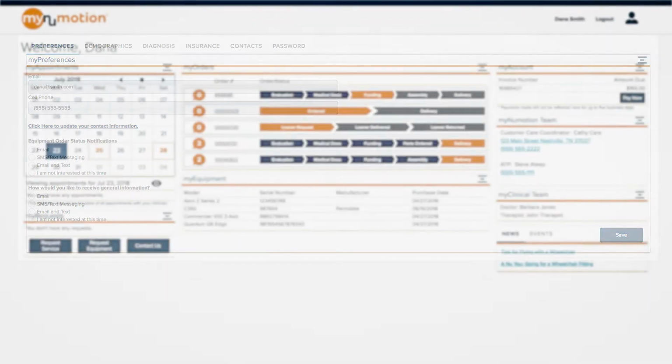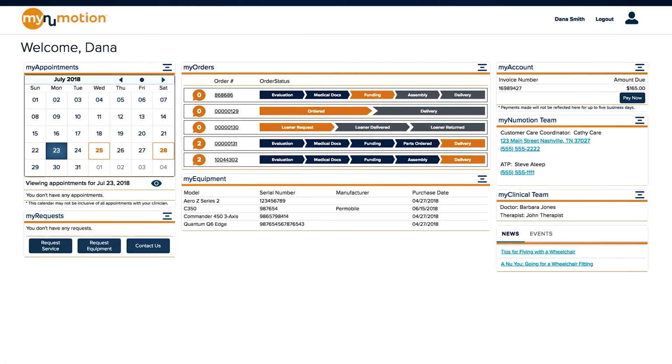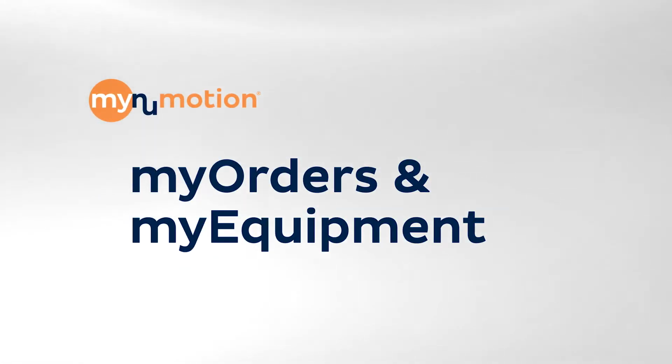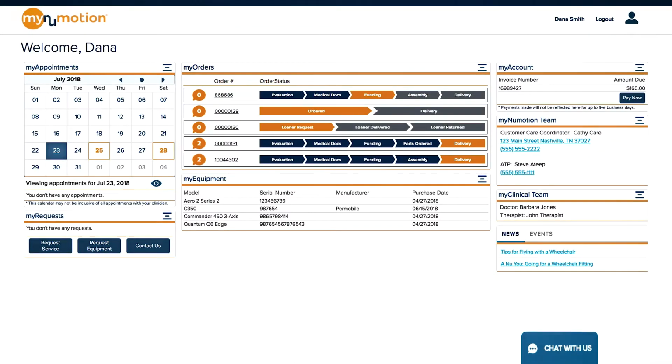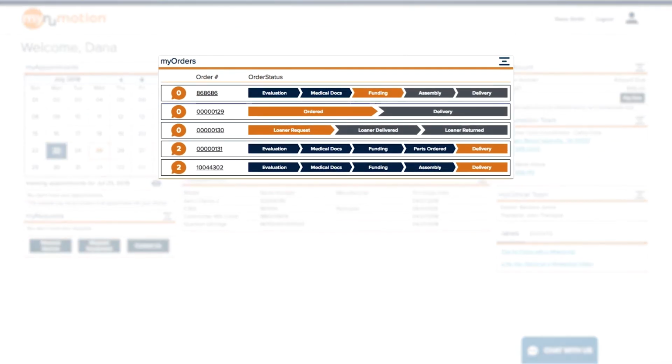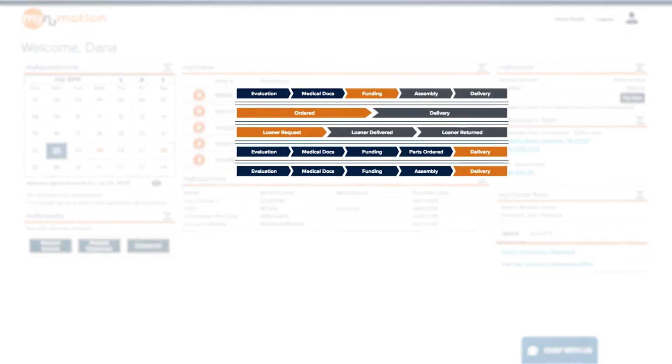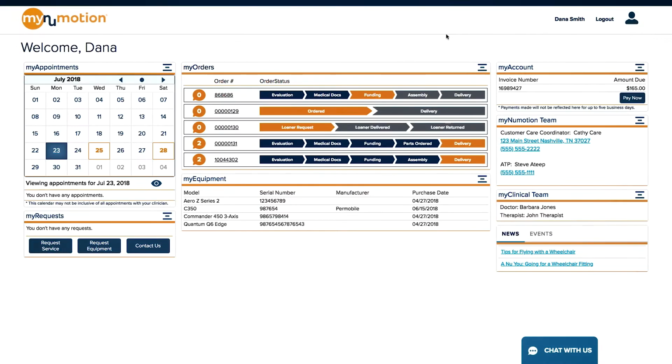But first, let's walk through everything you can do in your My Numotion app. The My Orders section is a great place to keep an eye on orders in progress, whether it's new equipment or service, and it will likely be your go-to spot once you set up your account. Chevrons show the phases each order is in. The chevrons highlighted in orange show you which step of the process your order is in. If you hover your cursor over each chevron, you can get a description of what is happening in that particular phase.